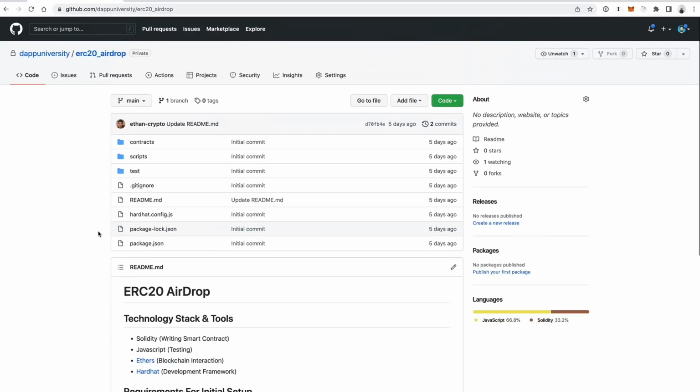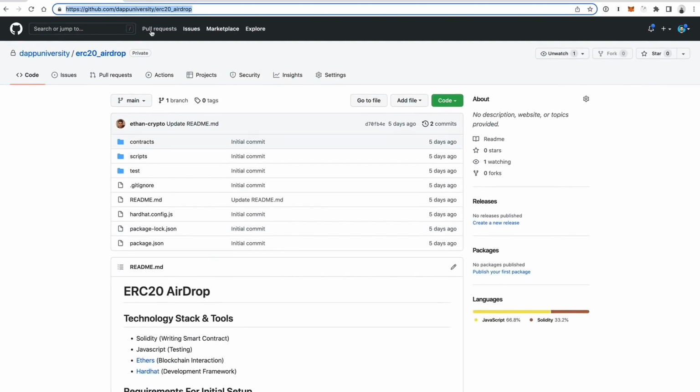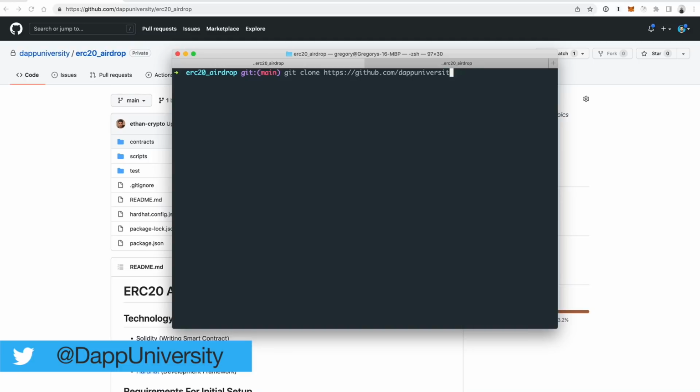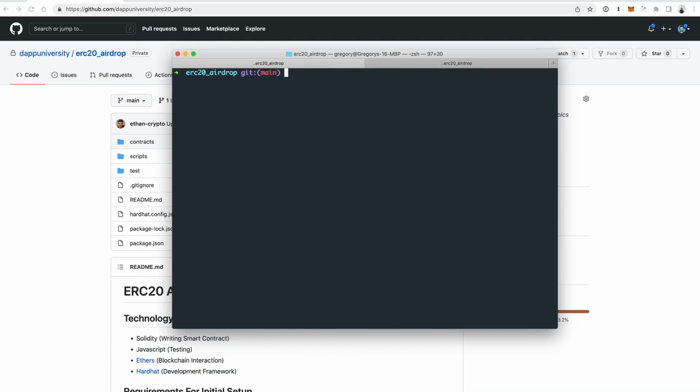All right, so in order to get started with the code solution, you want to take the URL in the link down below and go to your terminal, and you do git clone and then paste in the URL here. All right, I've already done that step, so I'm going to skip it for now. But you also want to enter into that newly created directory whenever it's finished. So cd erc20 airdrop. Okay, so I'm already inside of this directory, and you can see it here, erc20 airdrop.